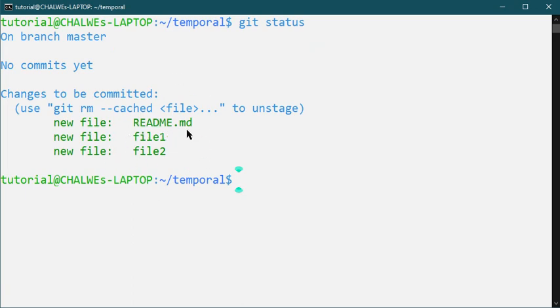Now, what if you don't want some files to be added to the staging area, even if you use git add dot, which adds all of the files in the working directory to the staging area? So this is where the .gitignore file comes in handy. So let's say, to illustrate, let me first make 3 files.